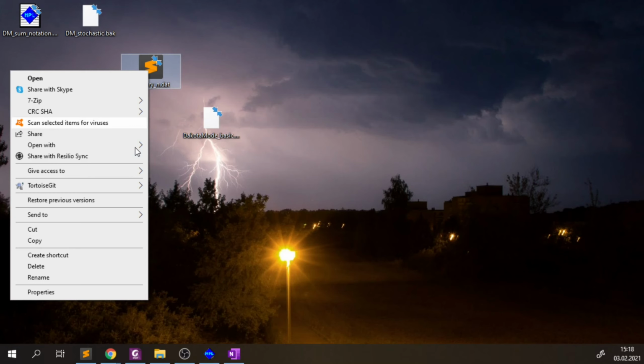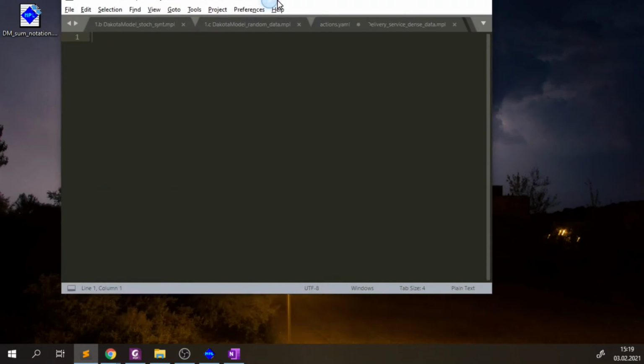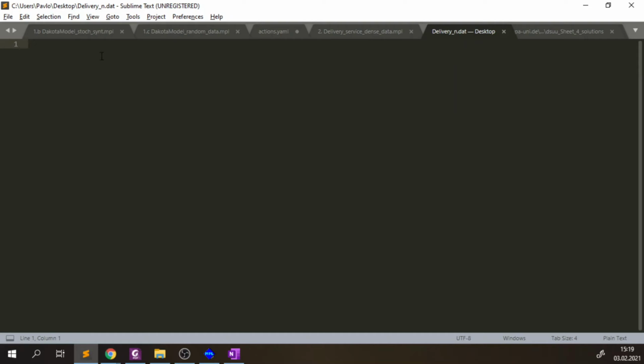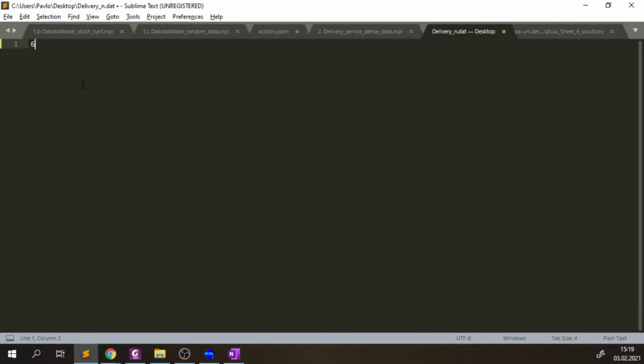If you don't know how to open such files on Windows, you just right-click on it, choose open with, and then choose which software you want to open it with. So I open it with some text editor, it can be any. And here I write down the data which I want to put here. It's this 6 and this 5. So I simply put here 6 and 5.